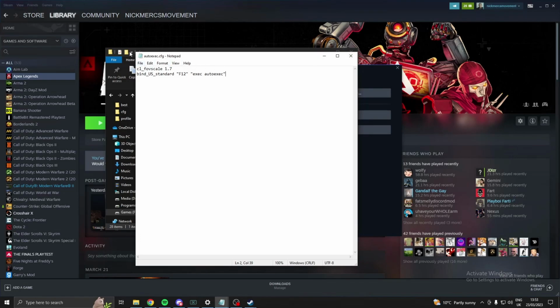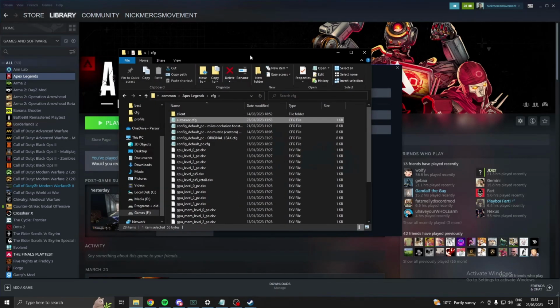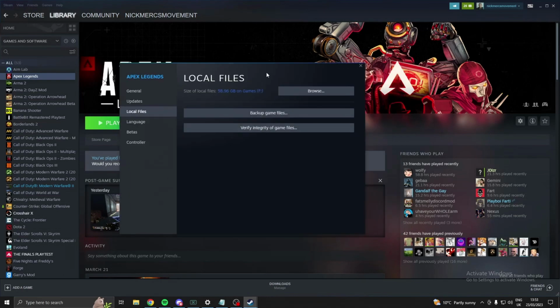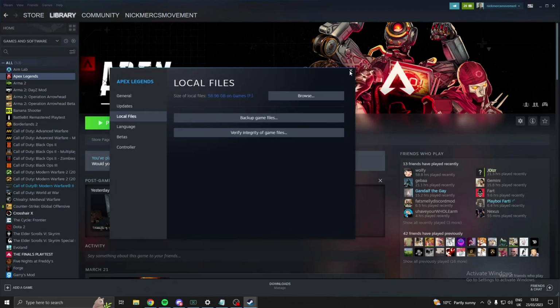So if you already have an Autoexec with a bunch of stuff in here, you just add this line to it, save, close, and then you can open your game, and whenever you hit your bind to use your Autoexec, it will go into 120 FOV. And that is how I did it at the start of the video.